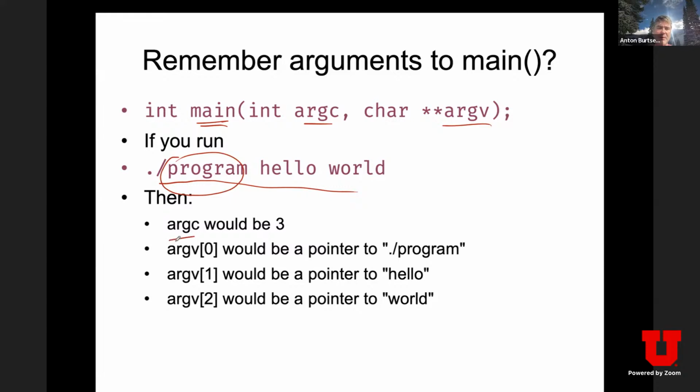So argc keeps track of how many arguments will be pushed all together, and that will be 3. argv[0] will be a pointer to the string program. argv[1] will be a pointer to the string hello, and argv[2] will be a pointer to the string world. And that's why everything is a string, since you're passing from bash. That's why this is a char pointer.